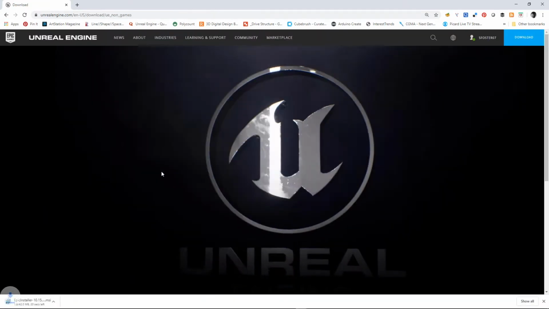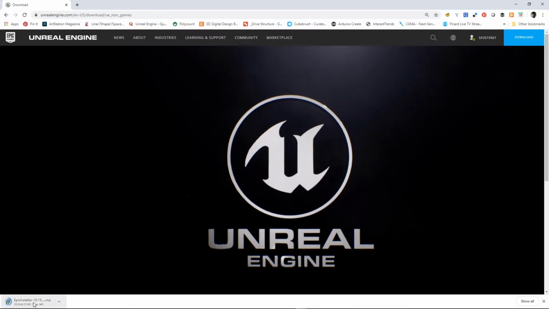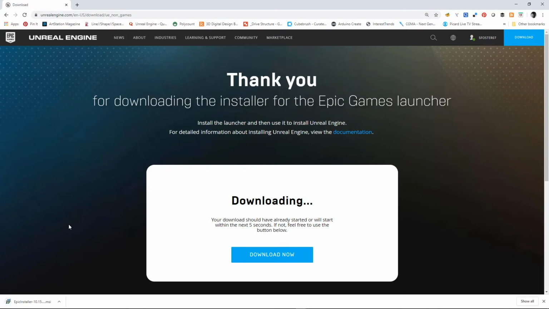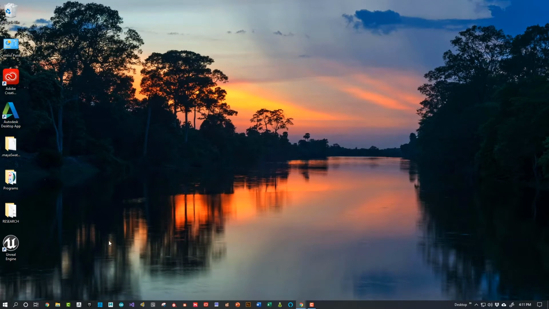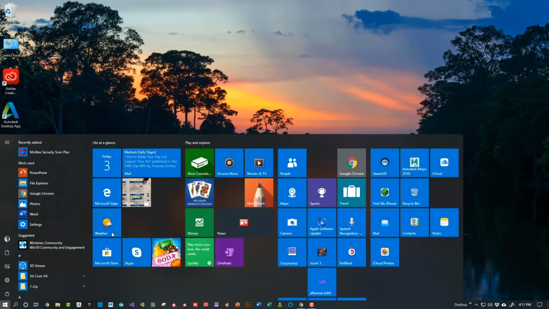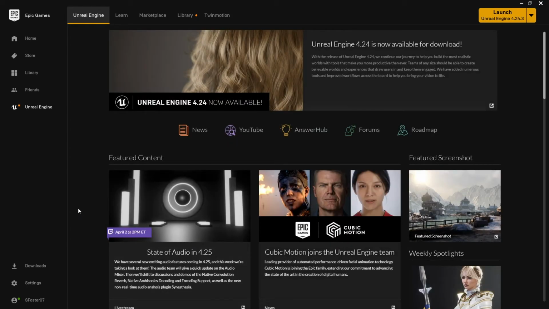So I've downloaded and installed the installer already. You'll need to click the file to install the launcher. Once you've done that, you'll now have the launcher on your system. You can get the launcher in a bunch of different ways. There's one on your desktop, on your taskbar, I've got it. I also often hit my Windows key and just type Unreal and hit enter, and that pulls up the launcher.